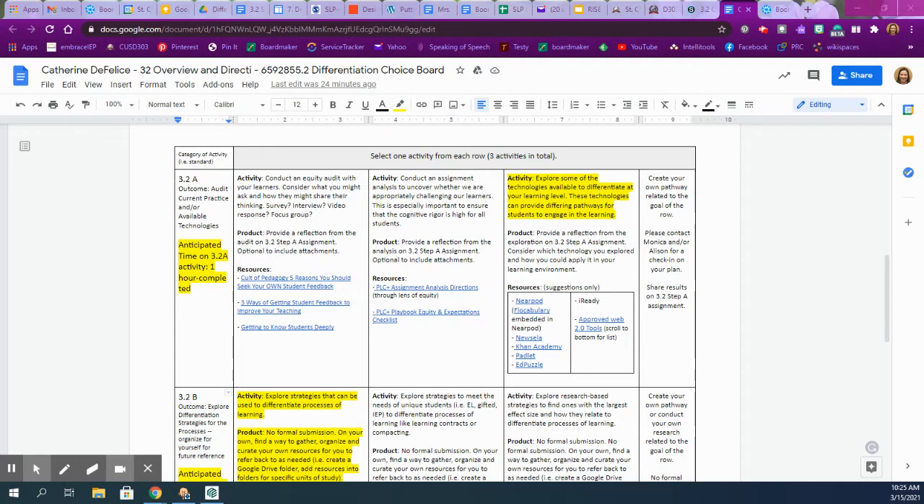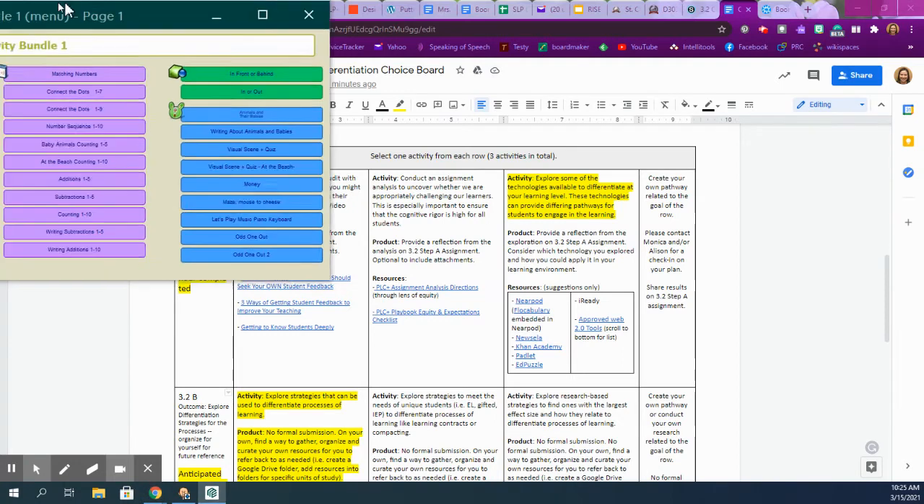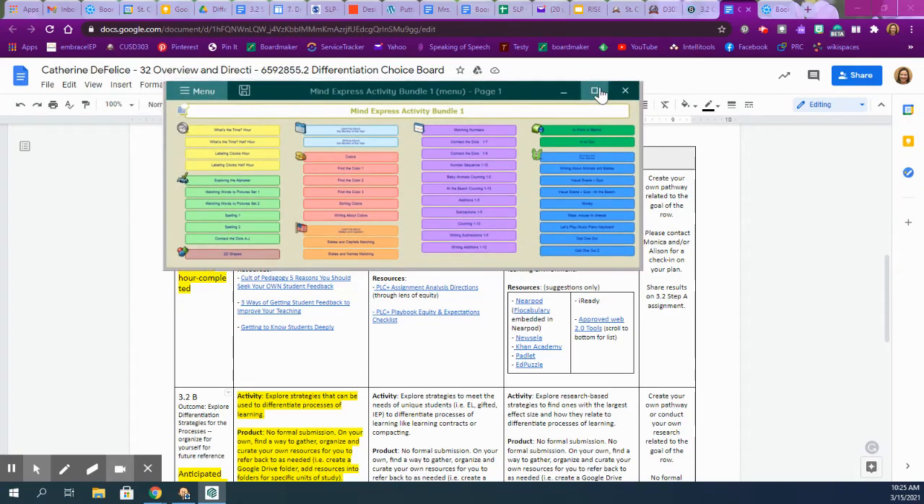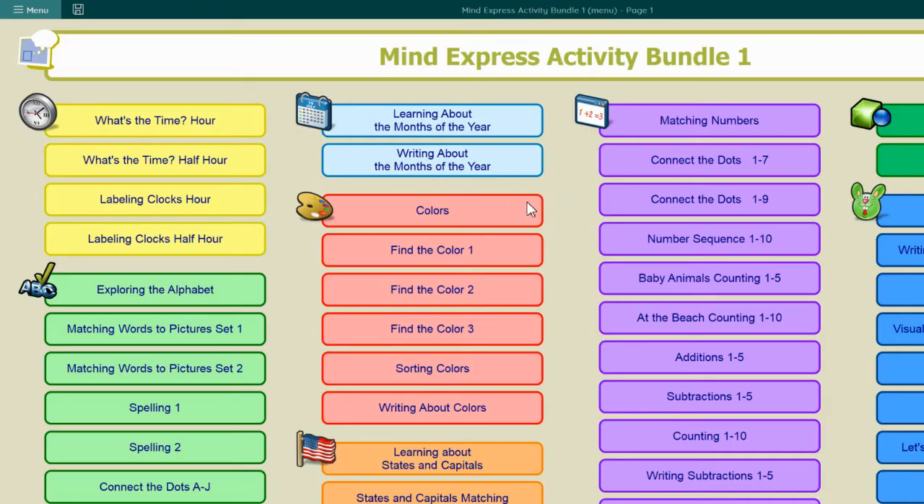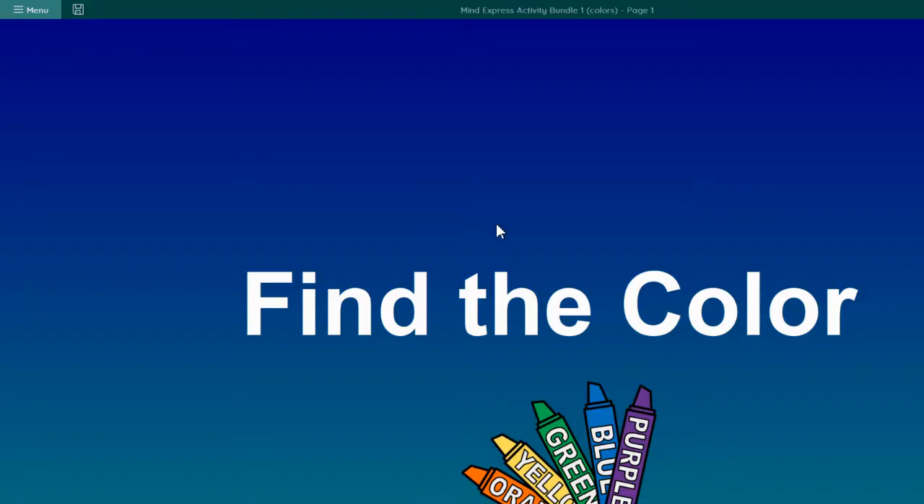And the first one that I tried is this one called Mind Express. Let me make sure you could see this on my screen too. So this is software called Mind Express. There is a 60-day trial, so I was very excited about trying this. I had to contact AT to get it. And all of these different things link to activities.